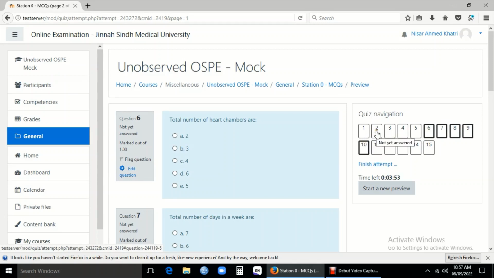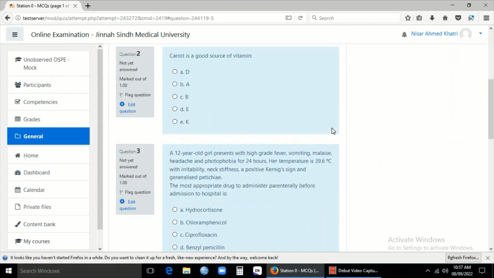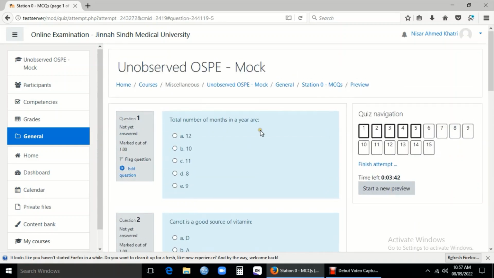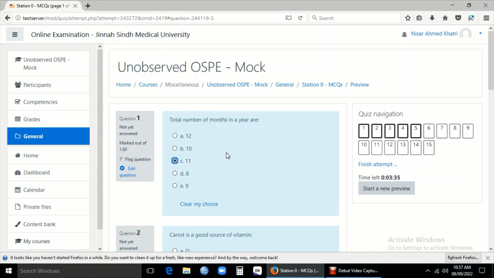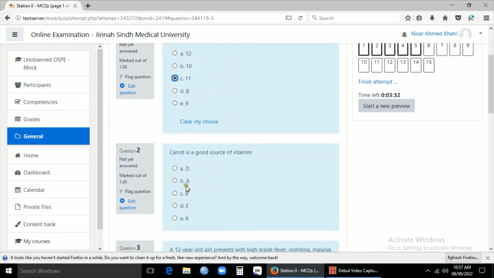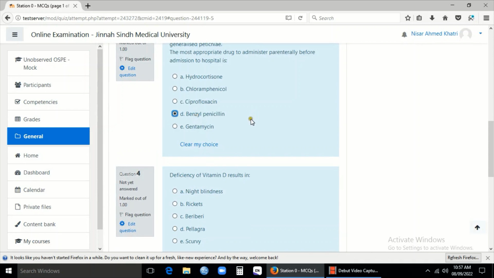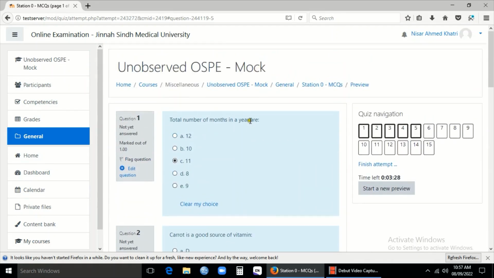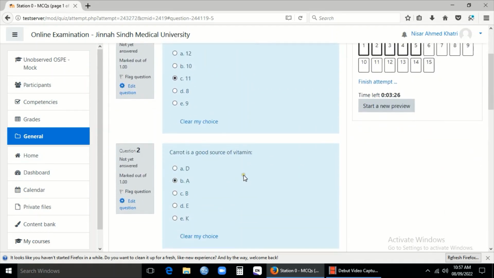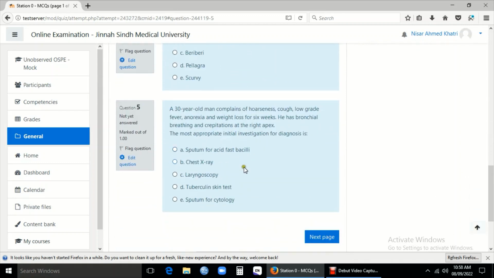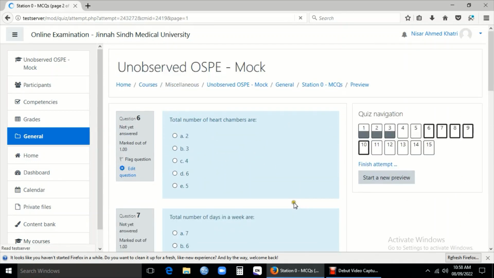If you want to jump to any question, you can click on its number and it will directly take you to that question. If I click on 2, I will have question number 2 in front of me. Again starting from question number 1, just click on the correct option which you like. Suppose I have attempted questions 1, 2, 3, and I'm skipping questions 4 and 5 and going to the next page.